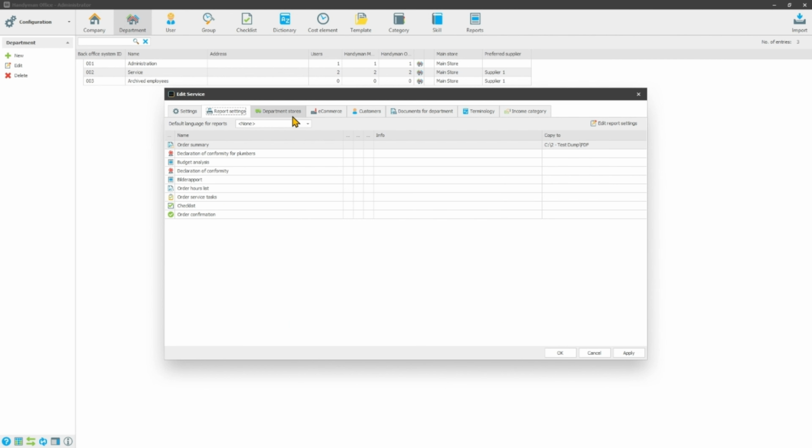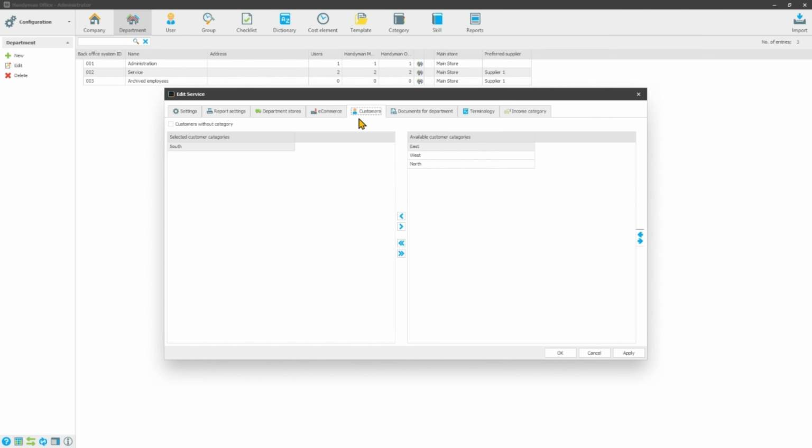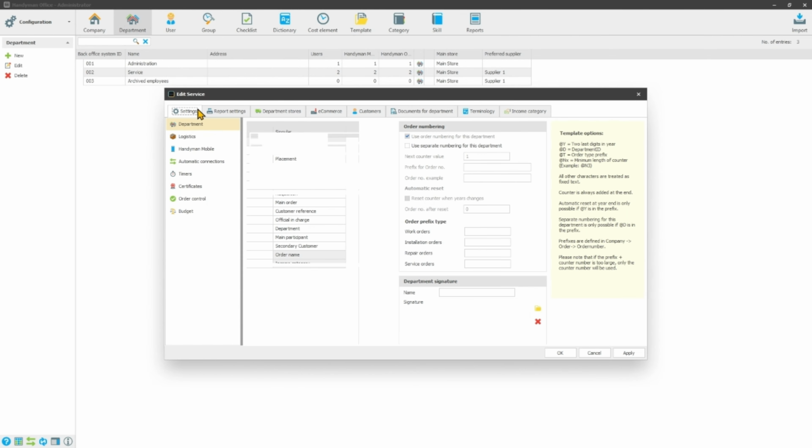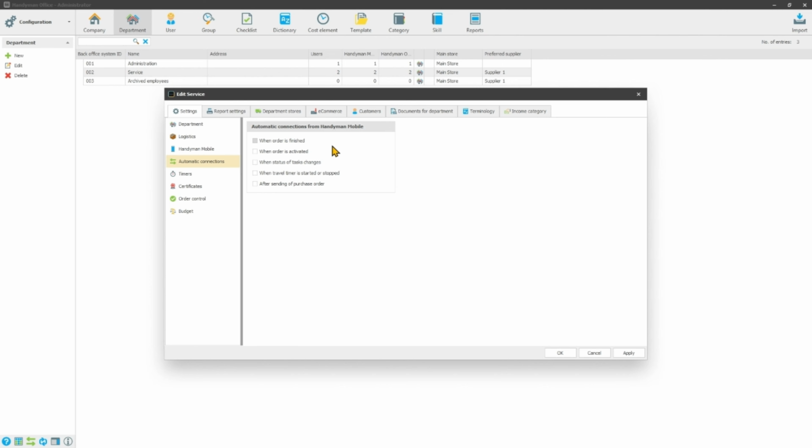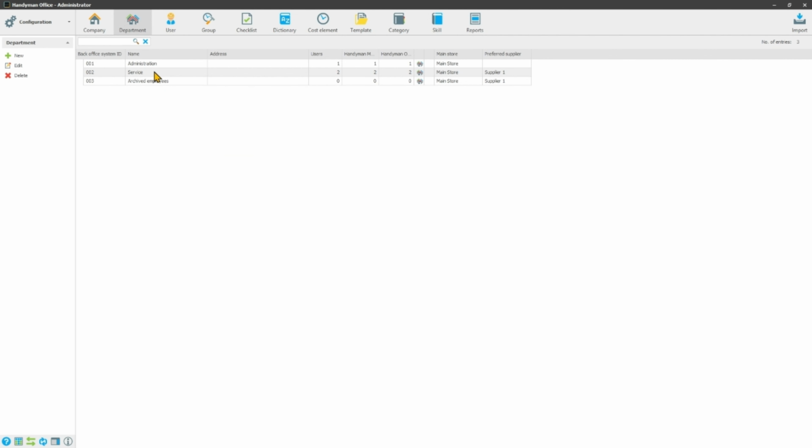You can set up each department with their own workflow for what data is displayed on reports. Each department can have their own rules for Handyman Mobile. Here you can determine whether the user is allowed to create new orders in the app, signature requirements for finishing an order, and how much historical data is available to the users. Automatic Connections allows you to set up triggers for automatic synchronization from Handyman Mobile.